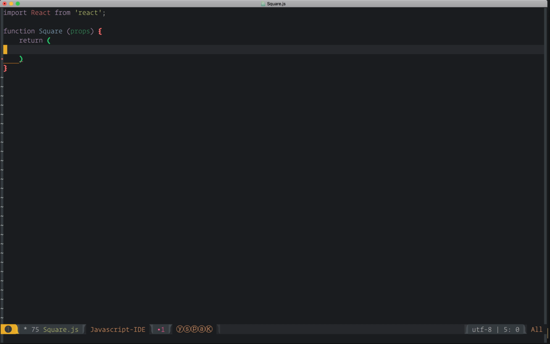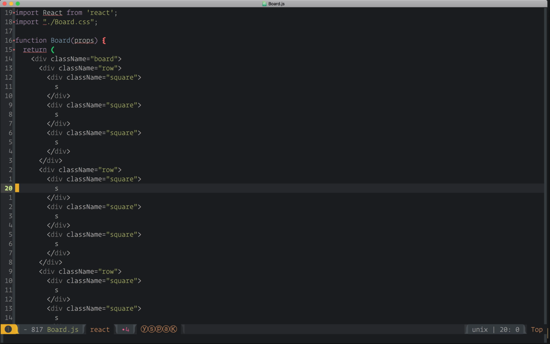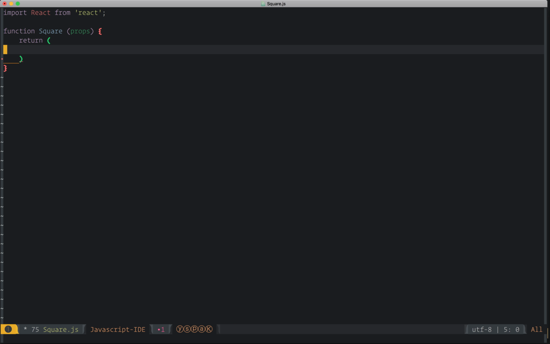If you don't have parentheses and you have a fair amount of JSX like we do in board.js here, it'll start wigging out and it'll yell at you. So not a big deal. If you forget to use parentheses, you'll get an error, and it'll probably tell you what you did wrong.